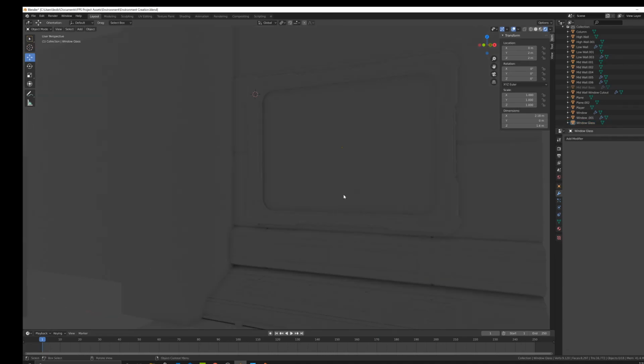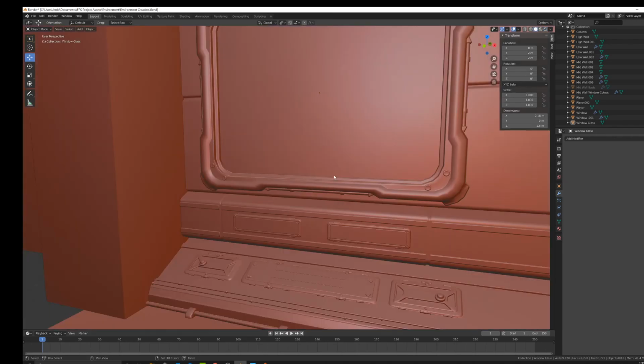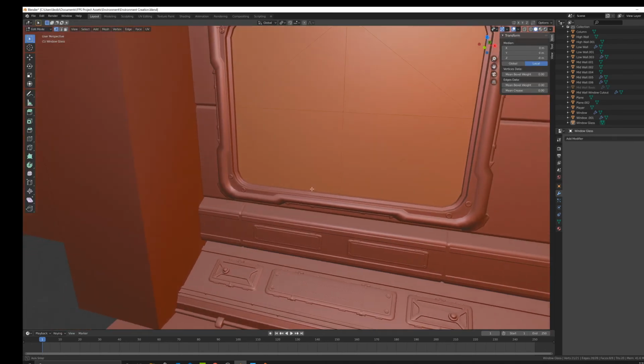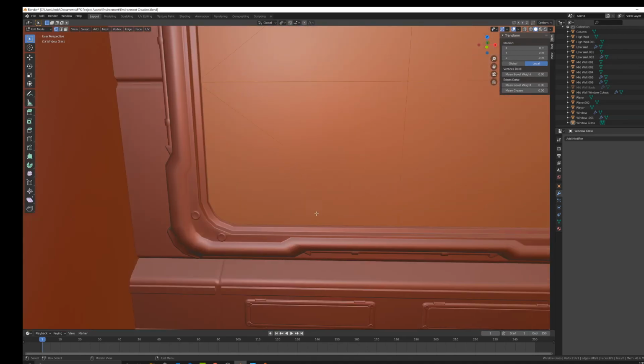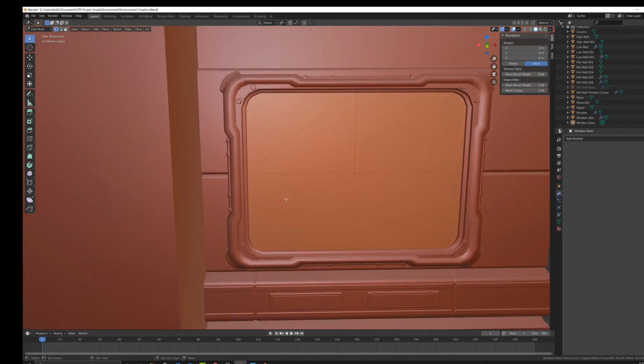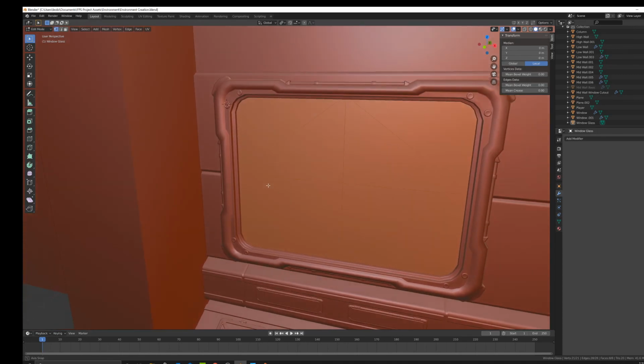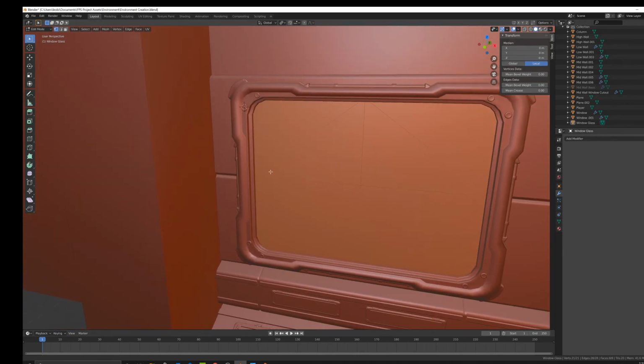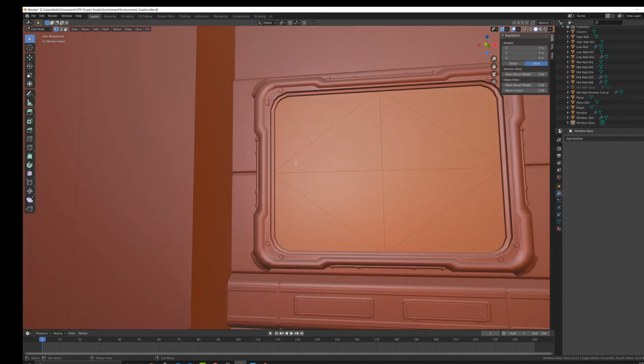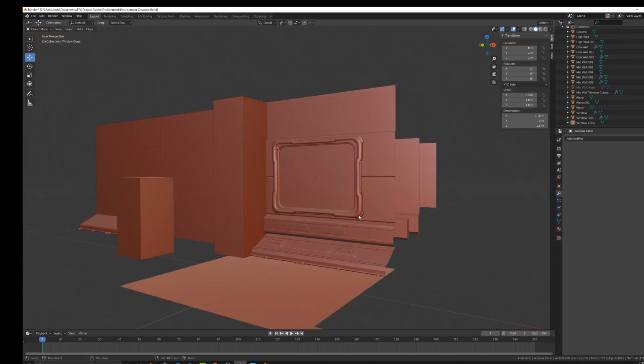So yeah, if we render this out real quick, you can see the window looks pretty nice. I'm pretty happy with it. We did it pretty fast too. Maybe there's a couple more details we could add. But I think it's fine how it is, so.